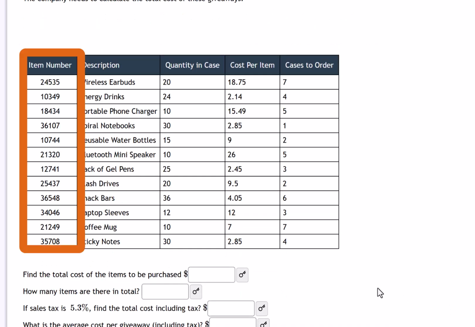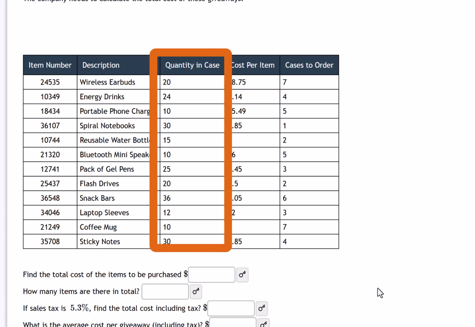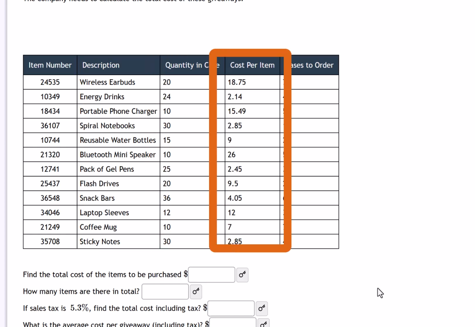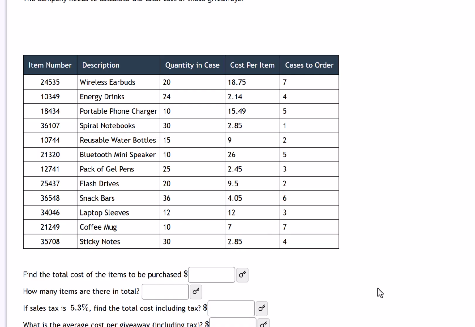Our data table gives us the item number, the description of the item, the quantity in each case, the cost per item, and the number of cases we're going to order. We want to find the total cost of the items purchased, how many items there are in total, the total cost including a 5.3% tax, and then the average cost per giveaway including tax.